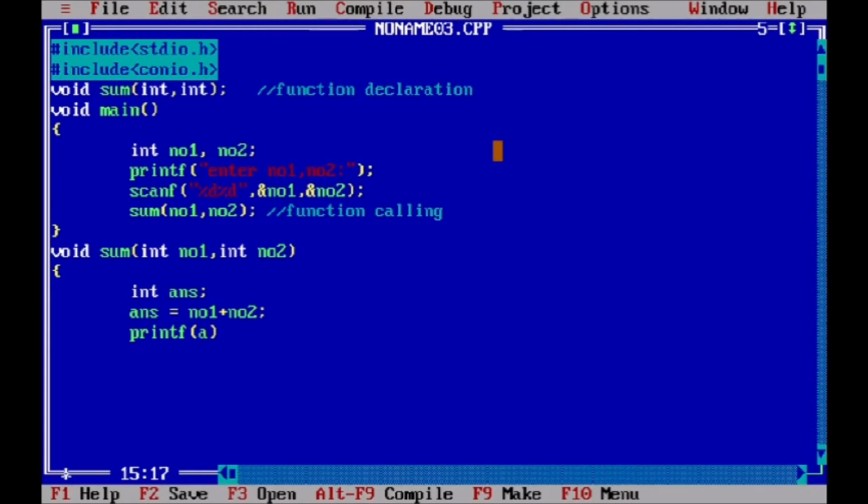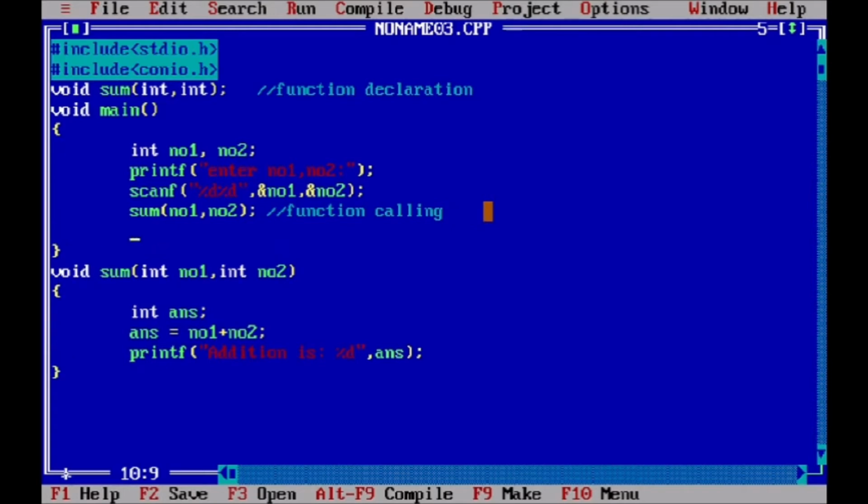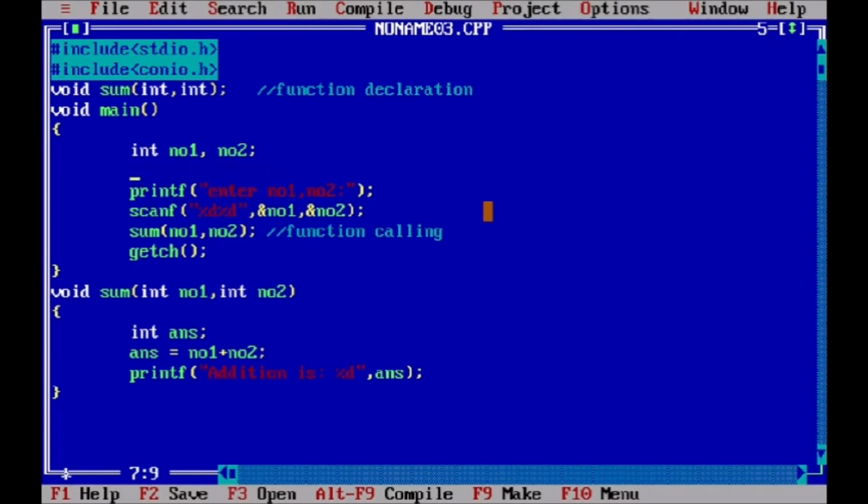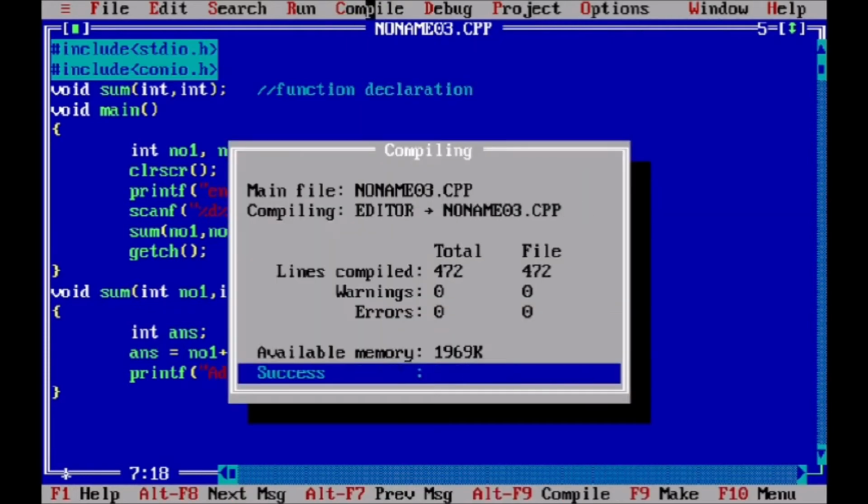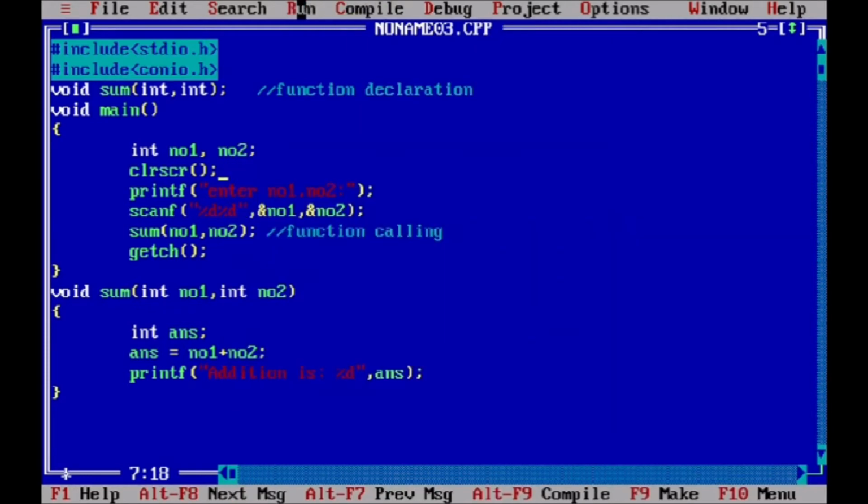Okay, so let us print the addition. Addition is %d, and the value which is stored. Okay, and now our function is over. Here we forgot to write getch, and here it is. Now we compile our program and run it.